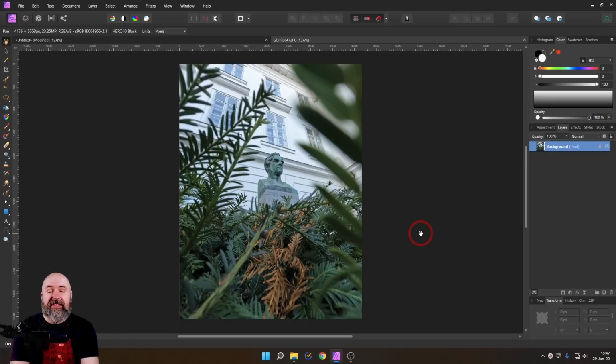Today I want to show you something amazing I found inside of Affinity Photo that will give you much better results for HDR editing, but also for other photos, a feature I always wanted, and it's hidden inside of actually tonal mapping. So let's check that out.